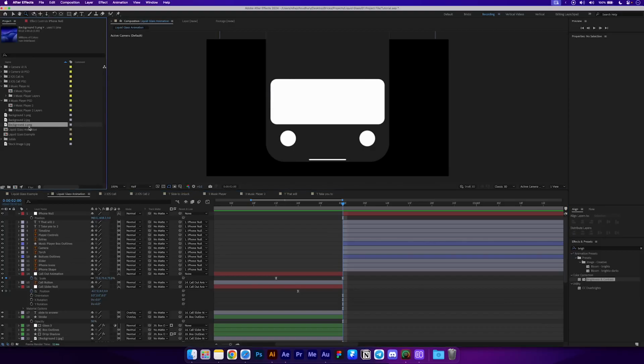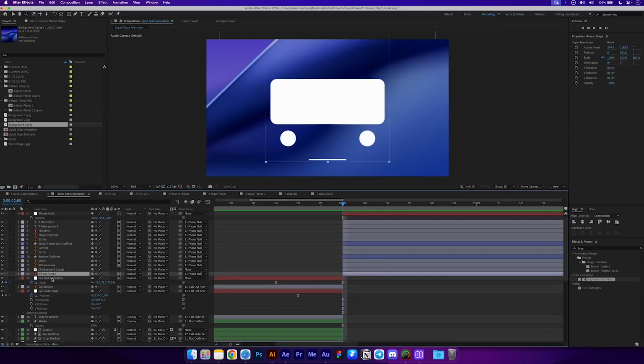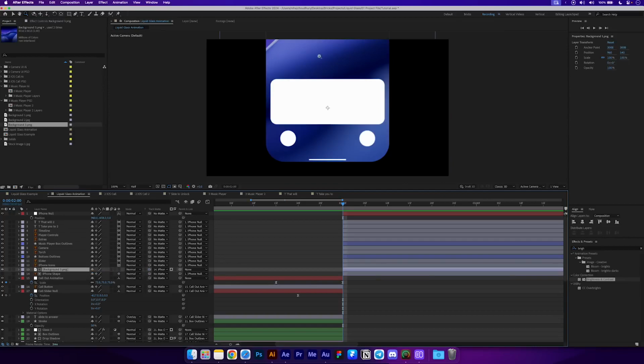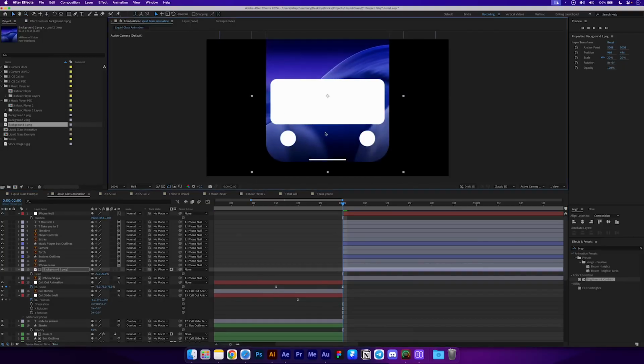Let's also drag in background 3. And this background is actually going to be inside of the iPhone shape. So I'm going to track matte this to the iPhone shape, so it's within the boundaries. Then I'm going to press S to change the scale and just make it fit. Could drag it up a bit.